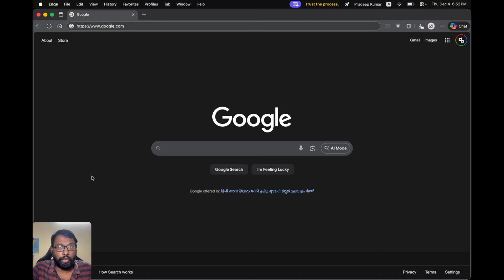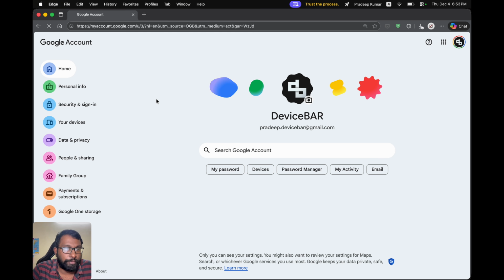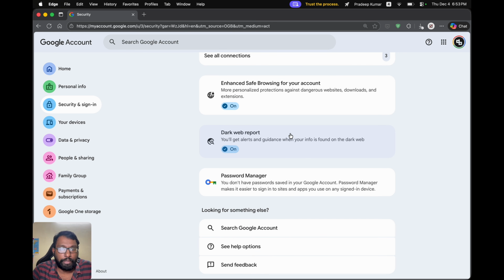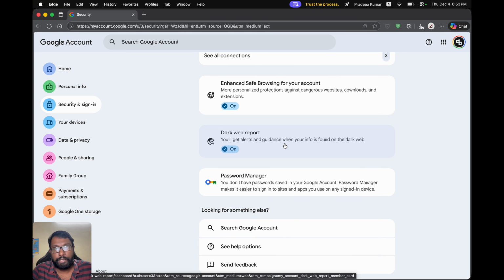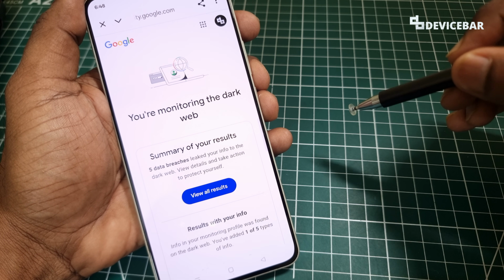And to do this on our desktop, we have to open a web browser and go to google.com and make sure that we have logged in using our required Google account, and we have to select the profile pic icon and then go to manage your Google account. Here on this side, we have to go to security and sign in. Now on this page, we have to go to the bottom and here we will have the dark web report option. So we can select this and do like we did on the mobile app. That's all. These are the steps to set up and use Google Dark Web Report.